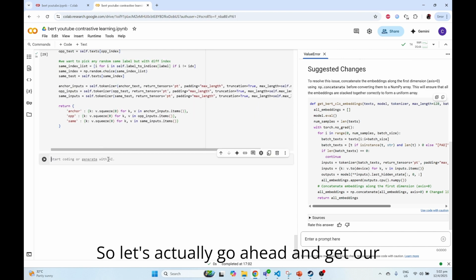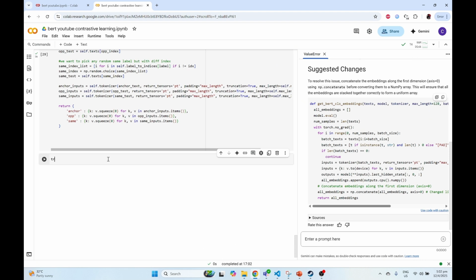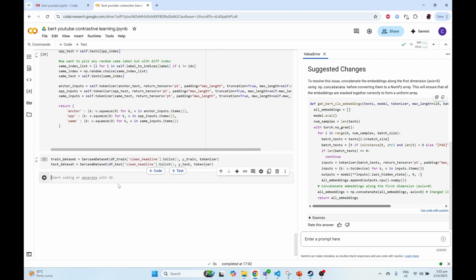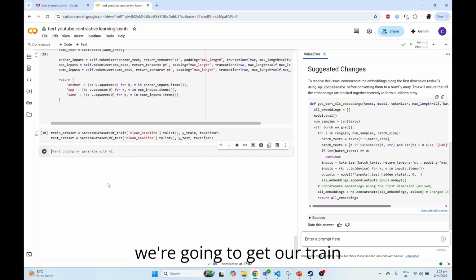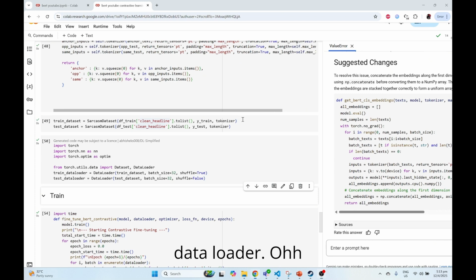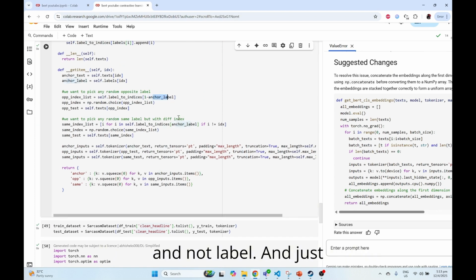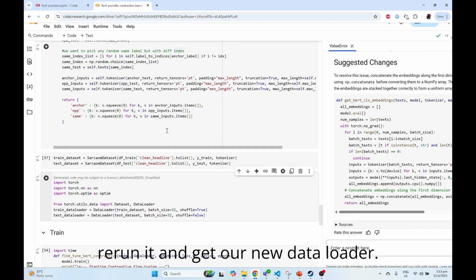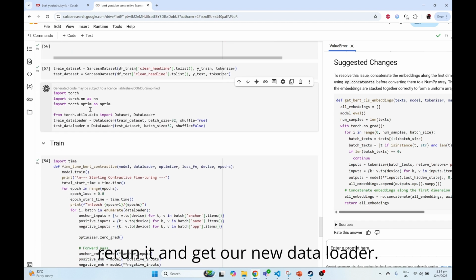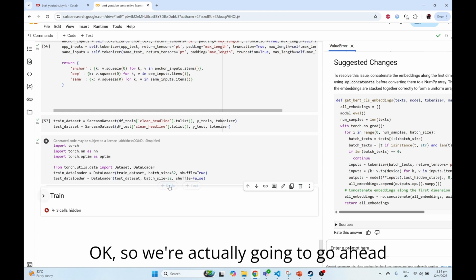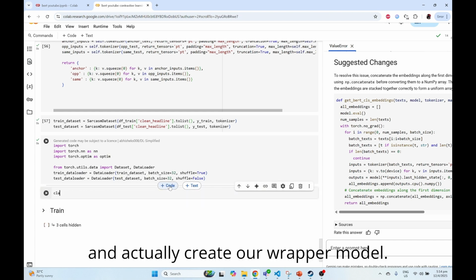So let's actually go ahead and get our train dataset. And we're going to get our train data loader. Just ensure this is anchor label and not label, and just rerun it and get our new data loader. Okay, so we're actually going to go ahead and create our wrapper model.